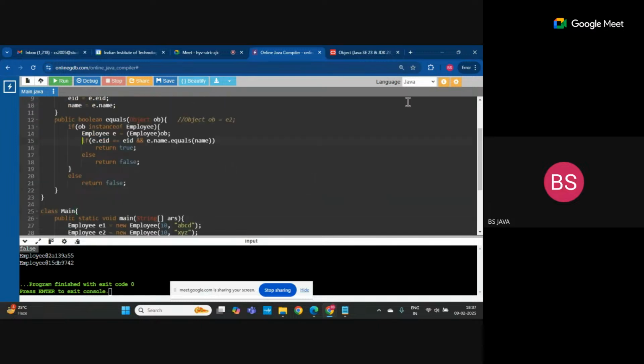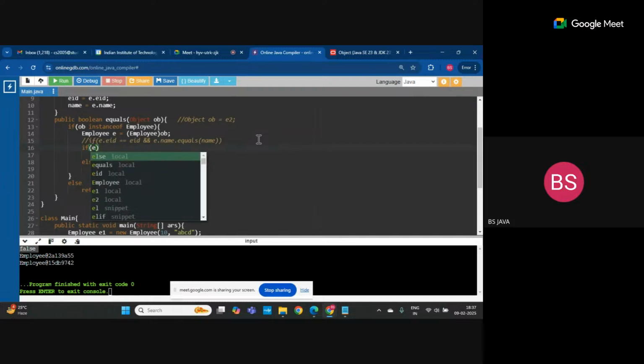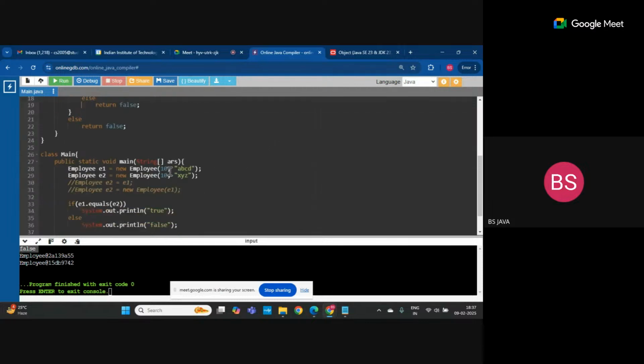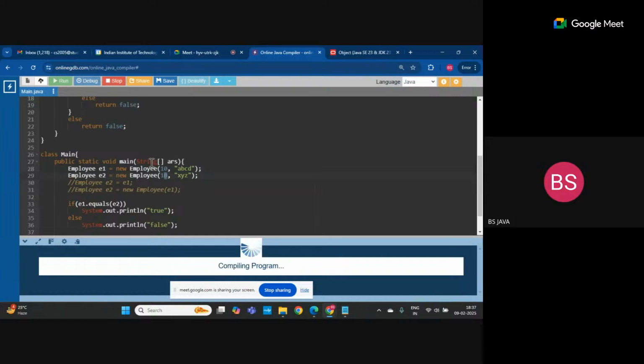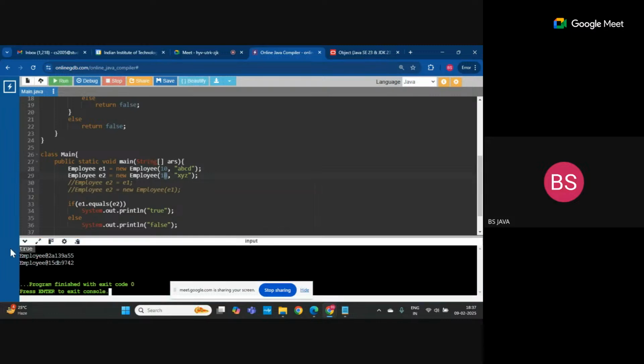So in that case, as my programming logic says, if employee IDs are equal, then they are the same employee, right? So I can just mention this. As per my logic, this means it's true. So even if I have different names for them, since the EID is the same, it's true. Still the locations are different, right?